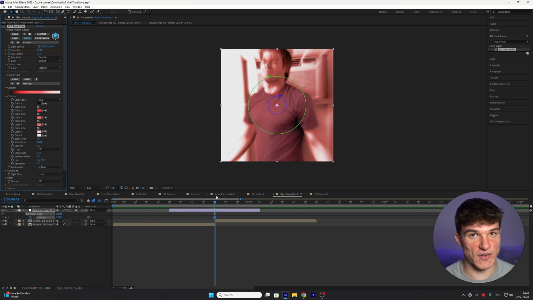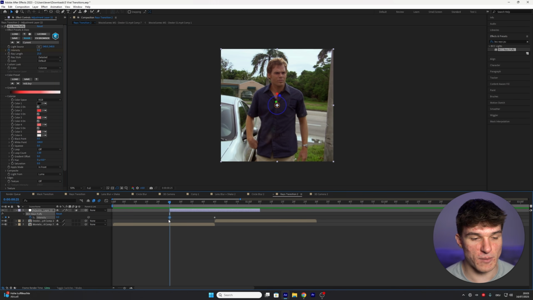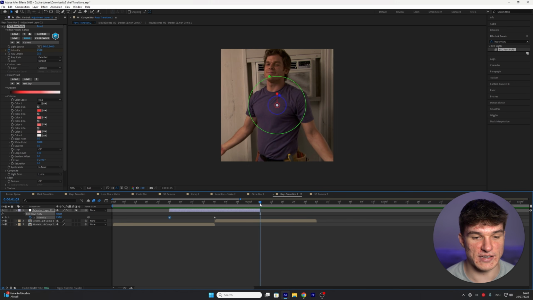Press U and leave this value how it is. Then we're gonna go to the beginning of the adjustment layer and put the intensity from 250 down to 0. Copy this keyframe by pressing Ctrl and C, and then also paste it at the end of this adjustment layer.